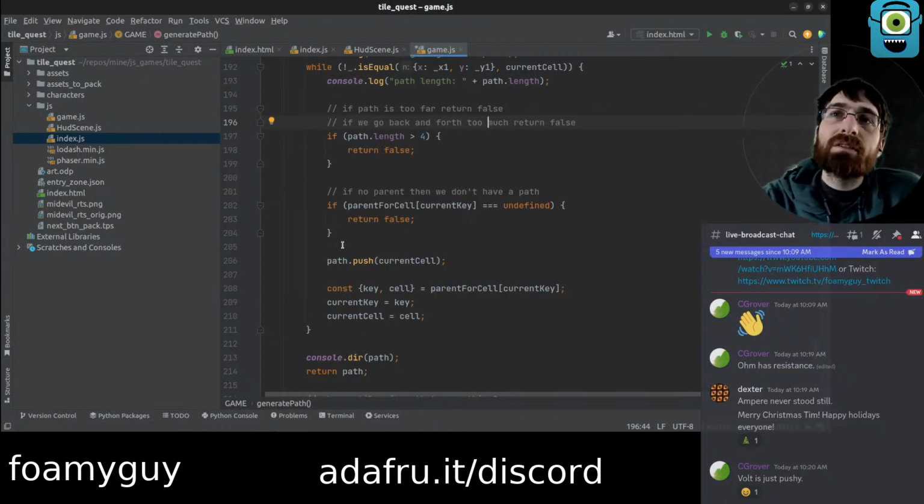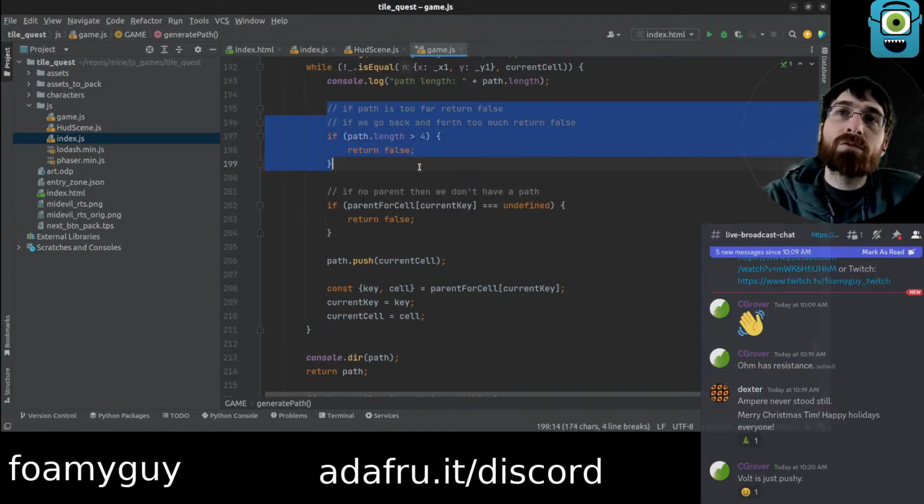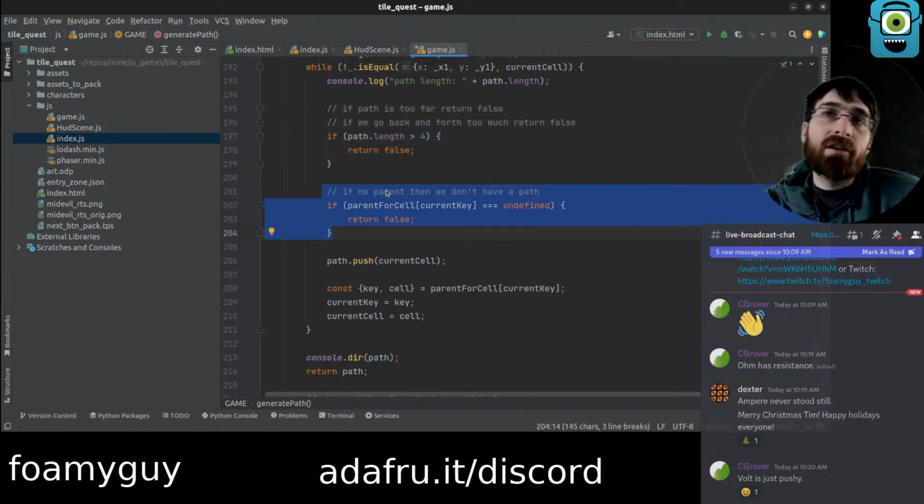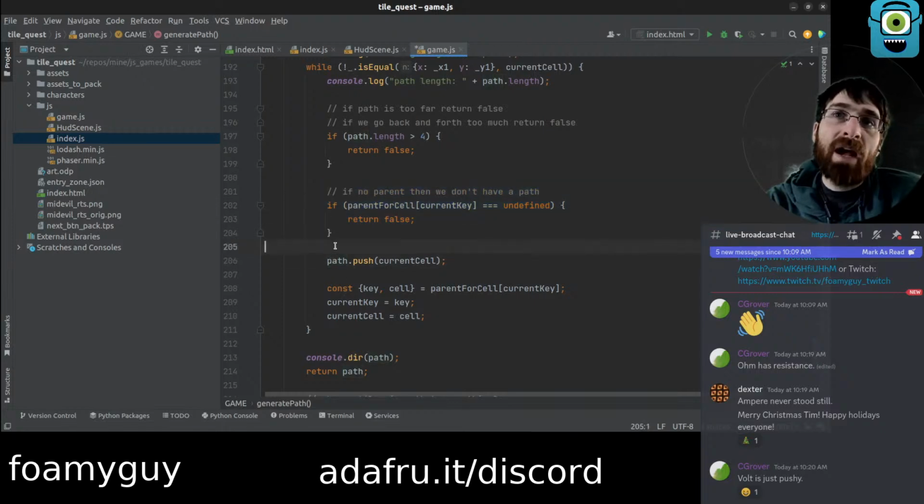Better. So this is just another return false. Basically, if the path to that place was too long, then return false. If there isn't a path at all, then return false. Otherwise, if we get past those two checks, then we get to here.